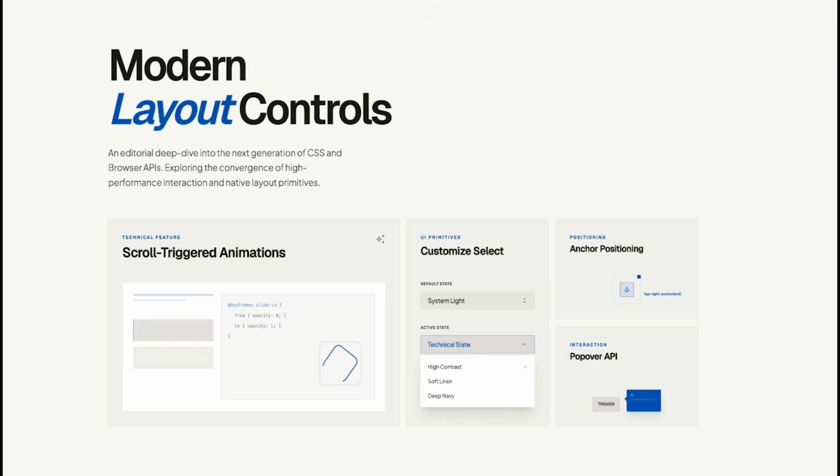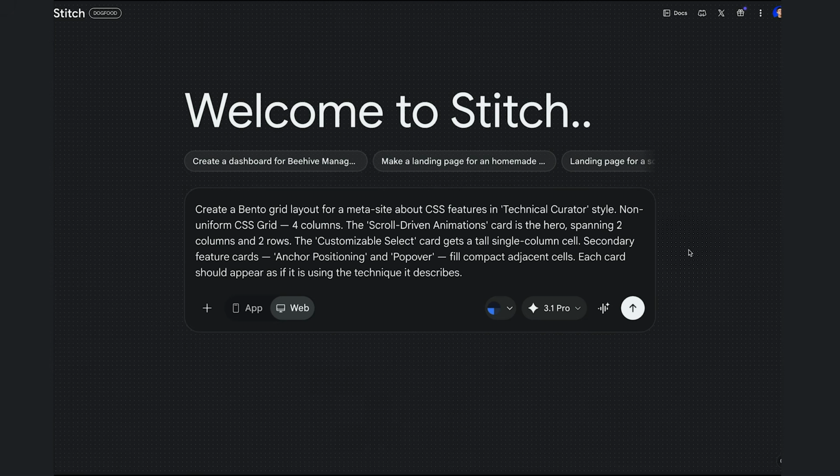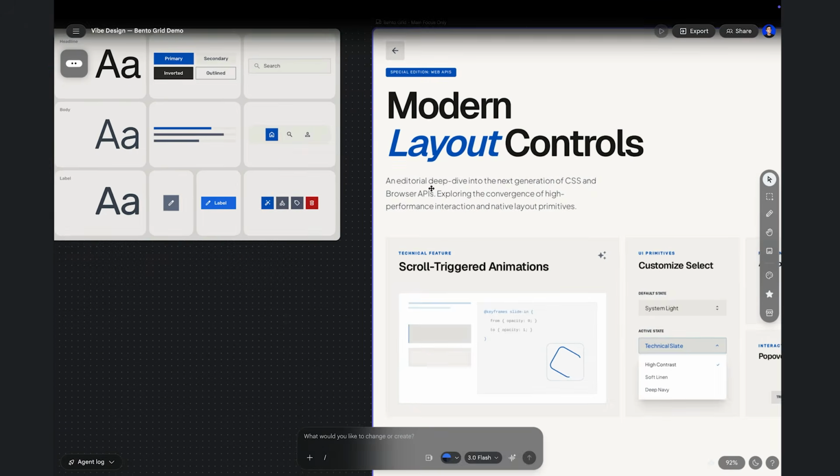So every card in this grid is a topic that we're going to cover today, built with the technique that it's describing. So I prompted Stitch to have this grid structure explicitly: 4 columns, the scroll animations card spanning 2 columns and 2 rows as the hero, the customizable select in a tall single column cell, and the secondary features filling in around it. So let's look at what came back.